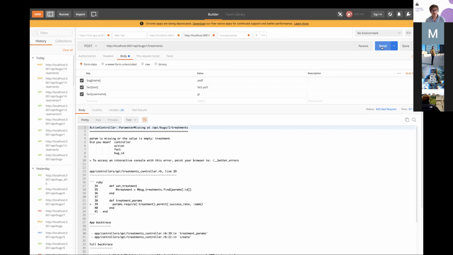Param is missing or the value is empty: treatment. Notice this is pointing me exactly to where this is catching. And Joe, you saw this. But what do I need to change? See where it's failing? Line 39, param is missing, treatment. I'm not sending a treatment here, right? I do a bug. I need to call this treatment. So that's the params require treatment.